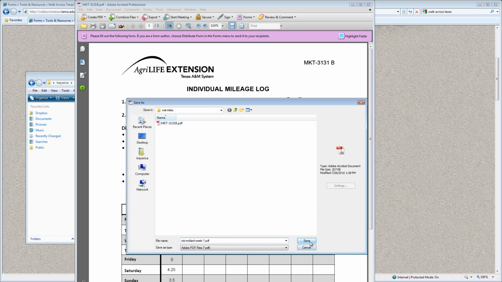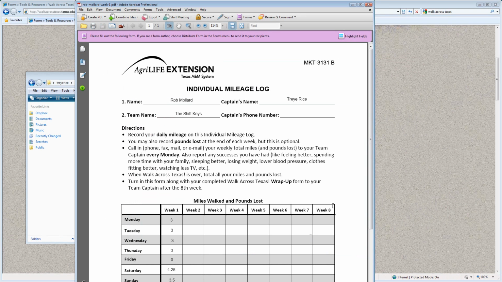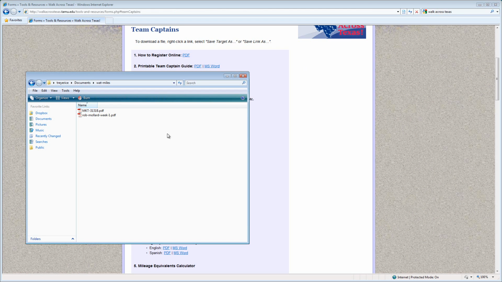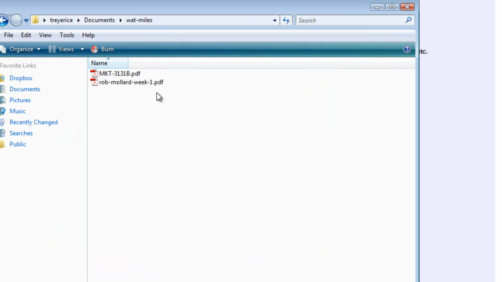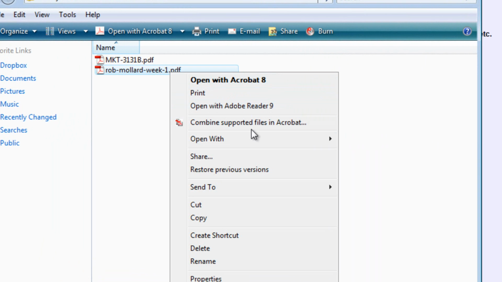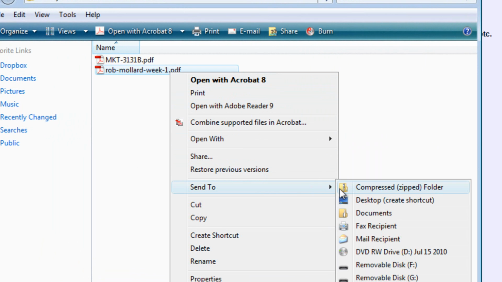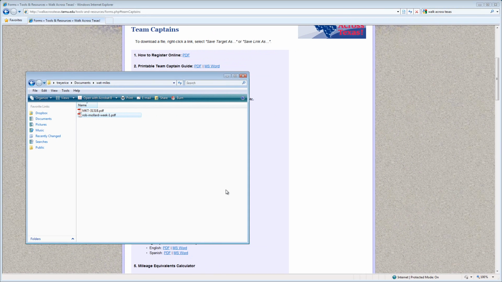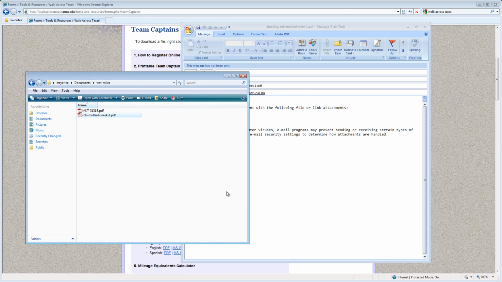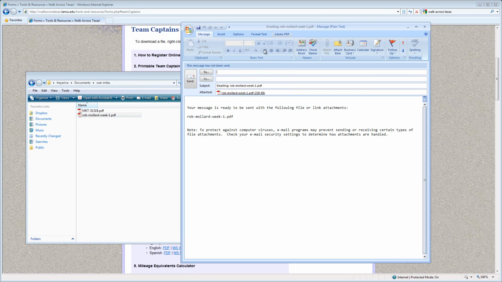And then if I was Rob, I would attach this week 1 PDF to an email and send it to my team captain or site manager so he or she could enter this data inside the Walk Across Texas account. Just for example, I'm going to email this as an attachment by right-clicking on it and choosing Send to Mail Recipient. And that's automatically going to open up my email program and send it as an attachment. So if I was Rob, this is how I would do it.